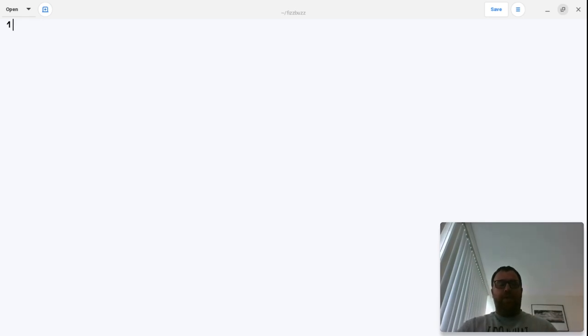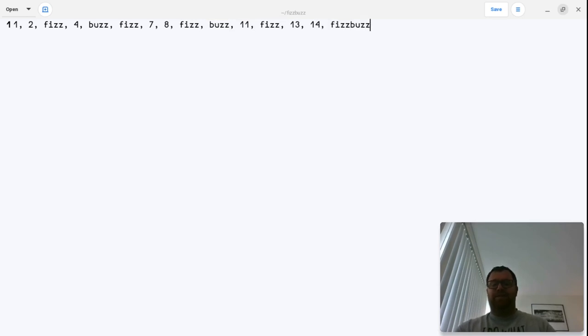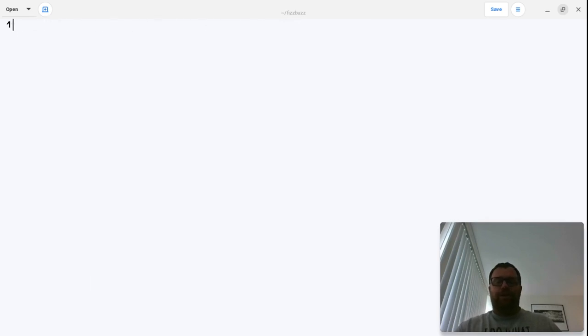Okay? So, for example, it'd be something like 1, 2, fizz, 4, buzz, 6 is divisible by 3, so fizz, 7, 8, 9 is divisible by 3, so fizz. 10 is divisible by 5, so buzz. 11, fizz, 13, 14, fizzbuzz, because 15 is divisible by 3 and 5. Okay, and you keep going like that. So that is our challenge. We're going to use Love to print that out, numbers 1 through 100.